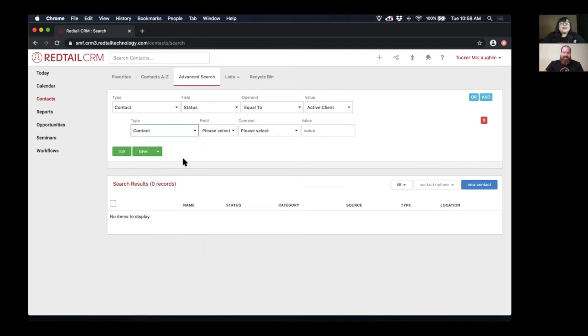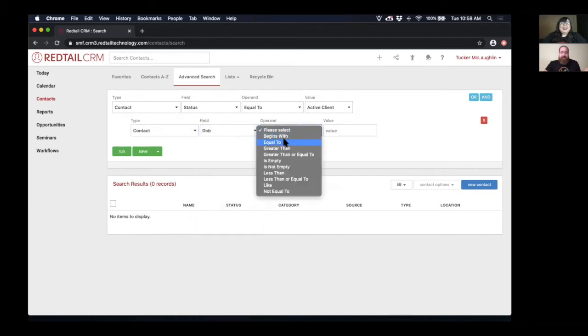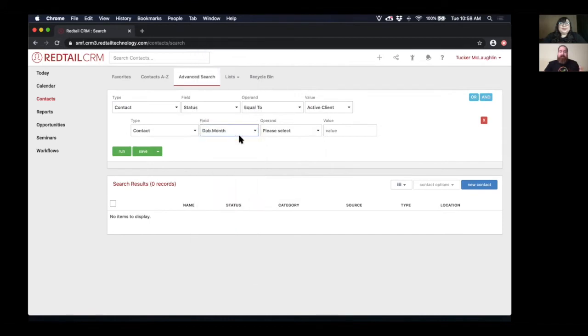So again, contact status equal to active client, and then contact, and we'll pick our field of date of birth month. With date of birth, you can also choose DOB. If you choose date of birth, keep in mind, equal to, unless you're looking for one specific day, is going to look for the year. You have to know what year they were born. Equal to for just date of birth is not the best way to go. This is normally when you'll say something like greater than or less than. But for this particular one, choose date of birth month. So it's not worrying about what year or what day they were born. We're just focusing on what month they were born in.